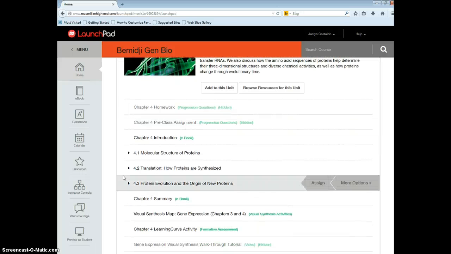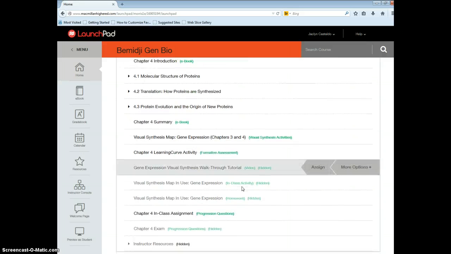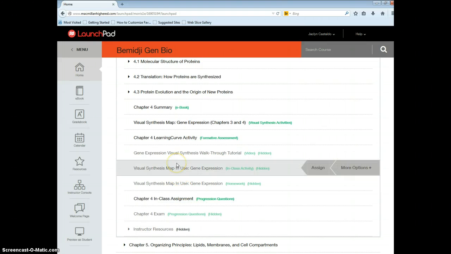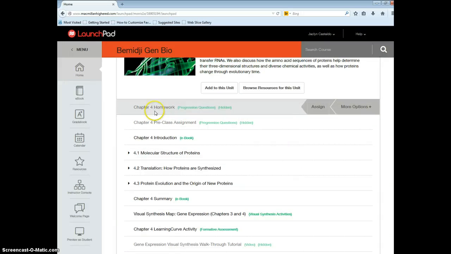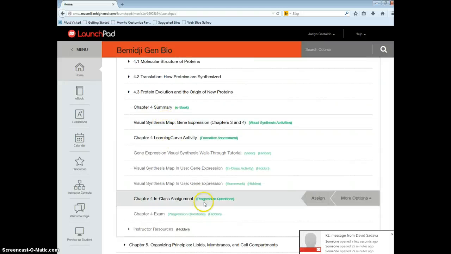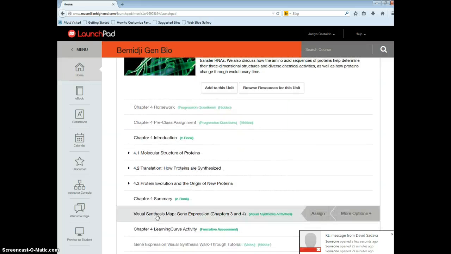also it'll include pre-built resources. And the authors actually, we have a whole author team for our assessment, so they created these homeworks and pre-class assignments, and you'll notice there's also in-class and other resources in here that are pre-built, and levels of assessment. So homework and pre-class obviously are lower levels, and the in-class assignment and the exam are a little bit higher level assignments that are loaded in here.